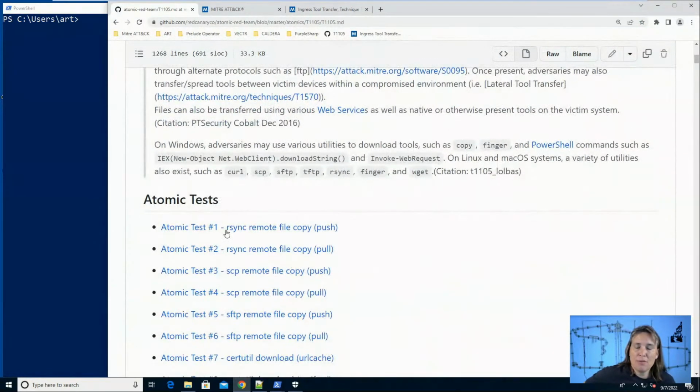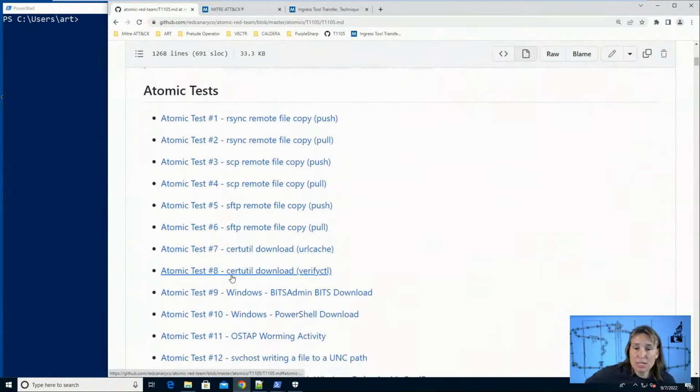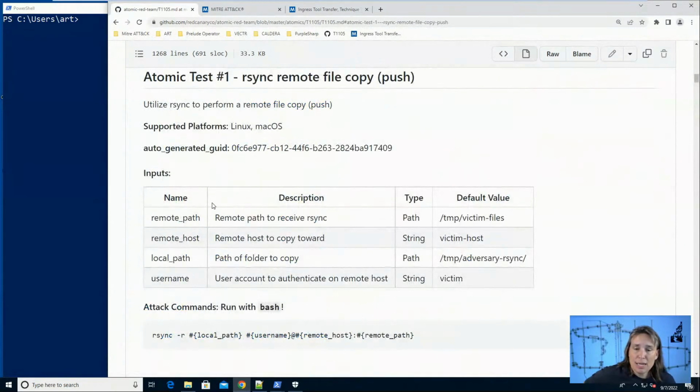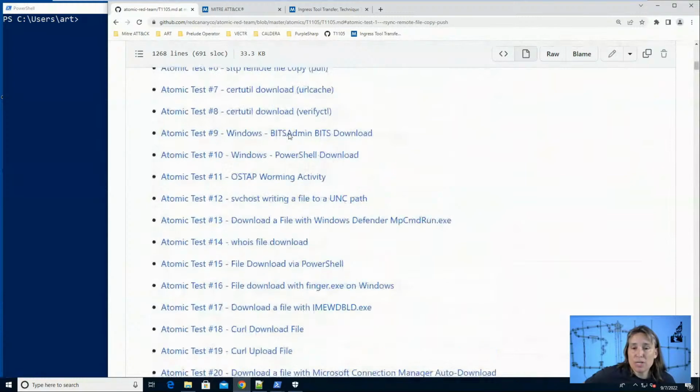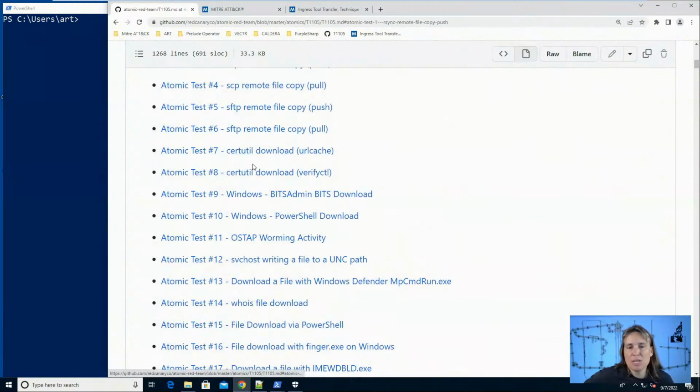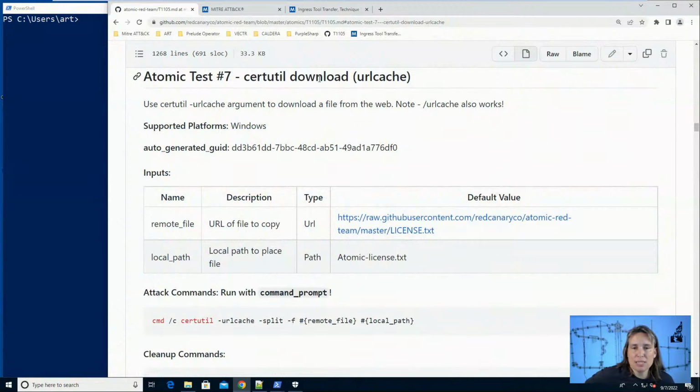So here we have 28 different tests we can choose from. So these rsync ones and SCP ones, if we take a look at that, it says that this scripted cyber attack is meant for Linux and Mac. So actually the first one in here that applies to Windows that we're demoing today is test number 7. So I'll click on that and jump down to test number 7.